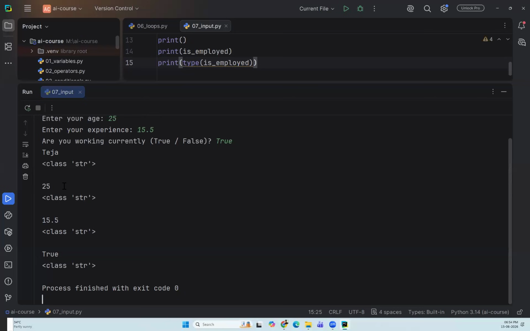As you can see, regardless of what value I'm entering, it is always taking a string. That is the important thing. Whenever we take input from the user, it will always consider it as a string only. So whether you entered this boolean or this one or that one, it is always considered as a string only.